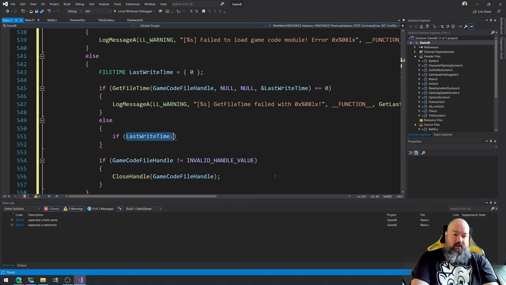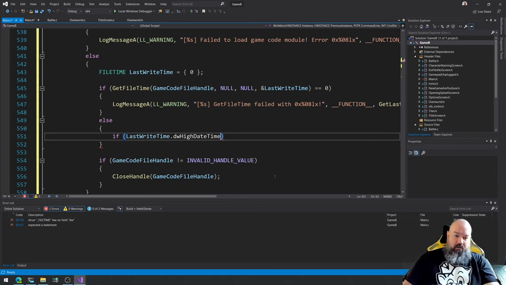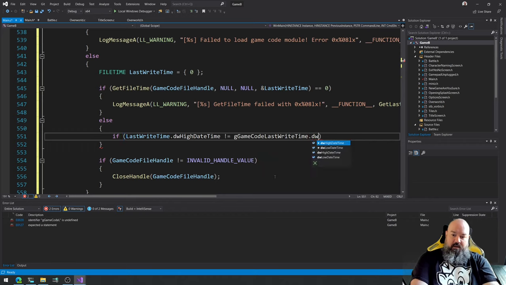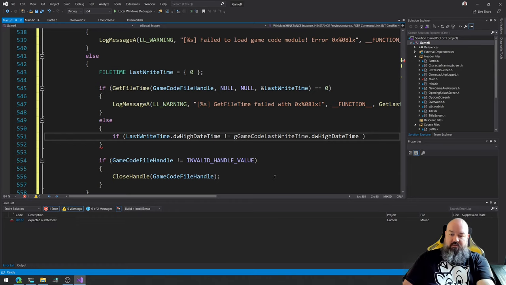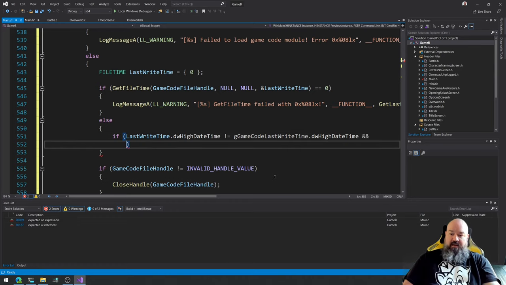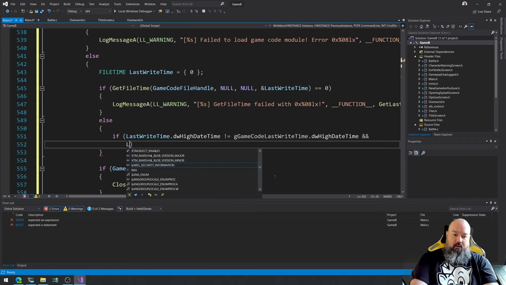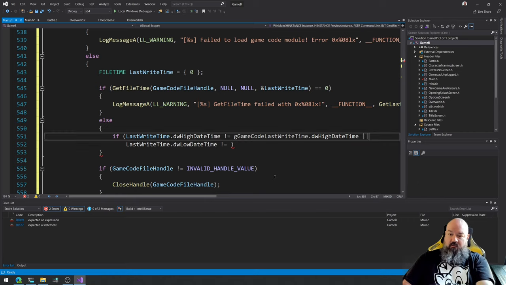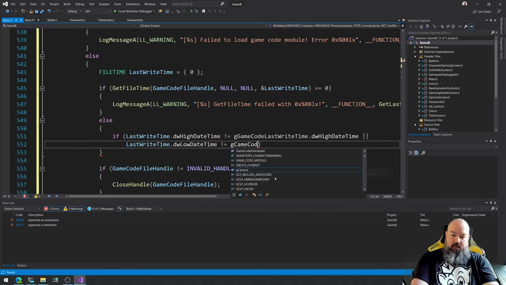I'm going to ignore everything that I just read, and I'm going to do if last write time high does not equal G game code last write time high. Because remember, the point is that the last write time, if it differs at all, then that means that we need to reload the game code, right? Last write time DLLO, and that should be an OR. Game code last write time DLLO.